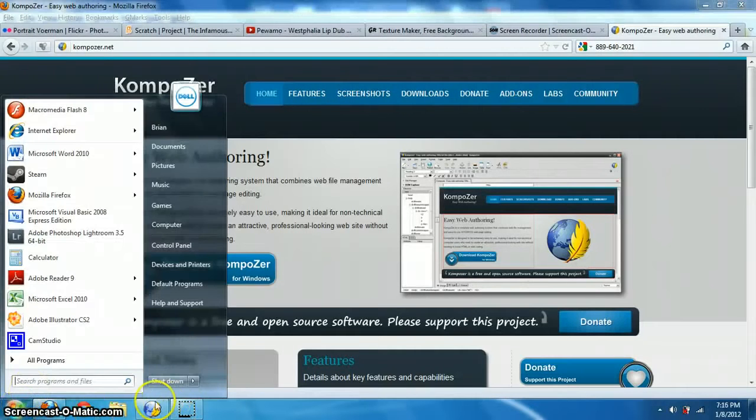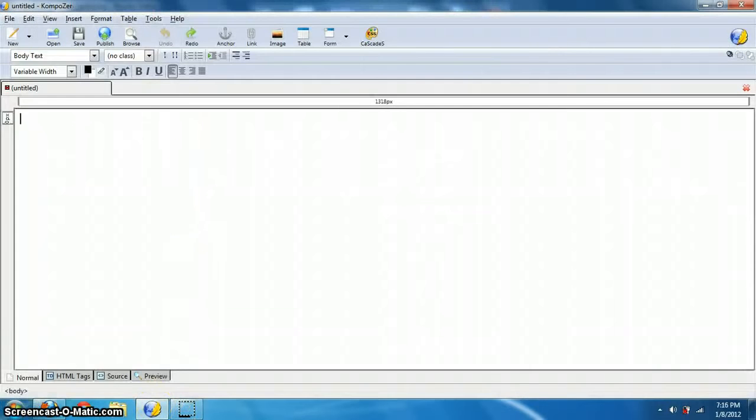Otherwise, if you have it, you should go to Programs and it should be inside there. Kompozer is spelled with a K, kind of funny, but if you want to Google it, that's how you spell it, kompozer.net.